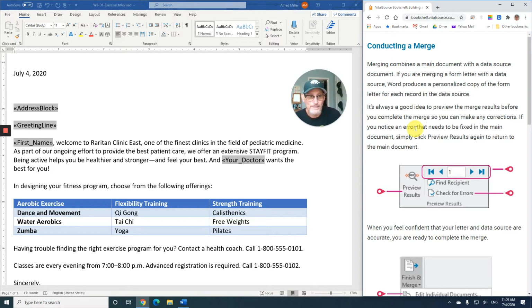If you're merging a form letter with a data source, Word produces a personalized copy of the form letter for each record in the data source. So in other words, we have, I think, 6 people. That means that if we do the final merge document, we'll have 6 individual pages, one for each recipient with a copy of this letter.